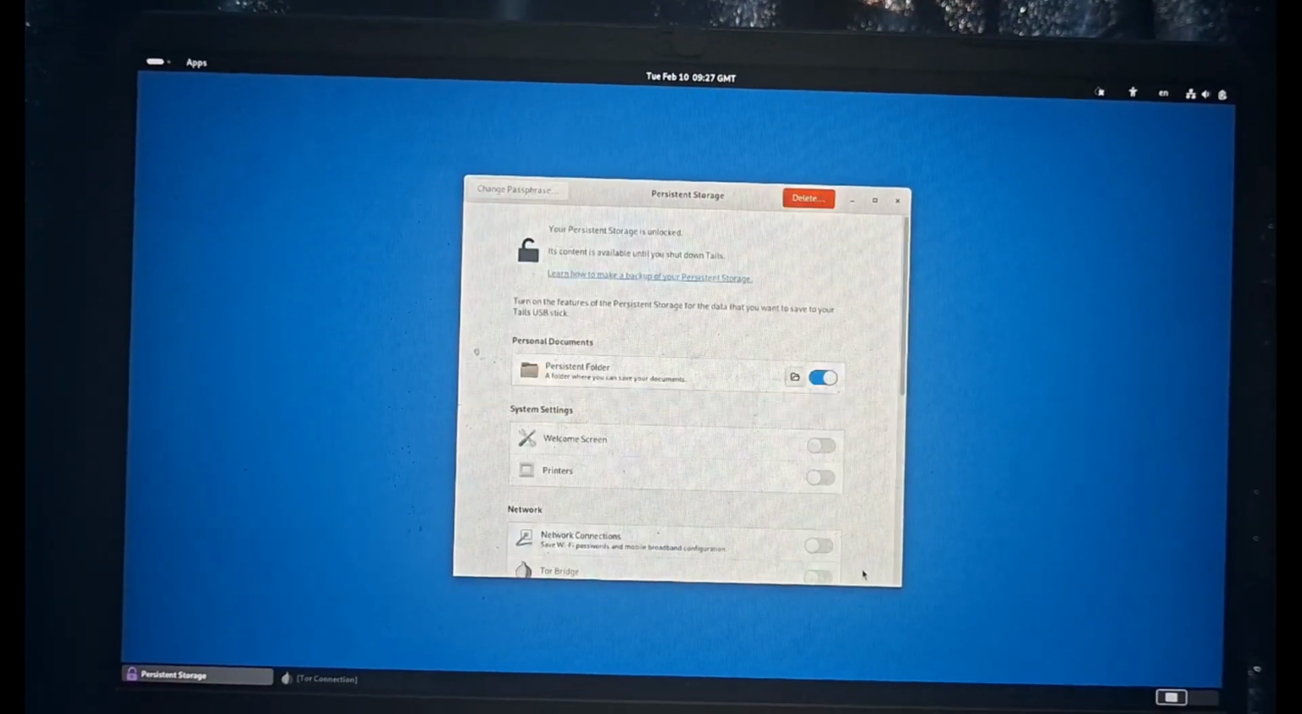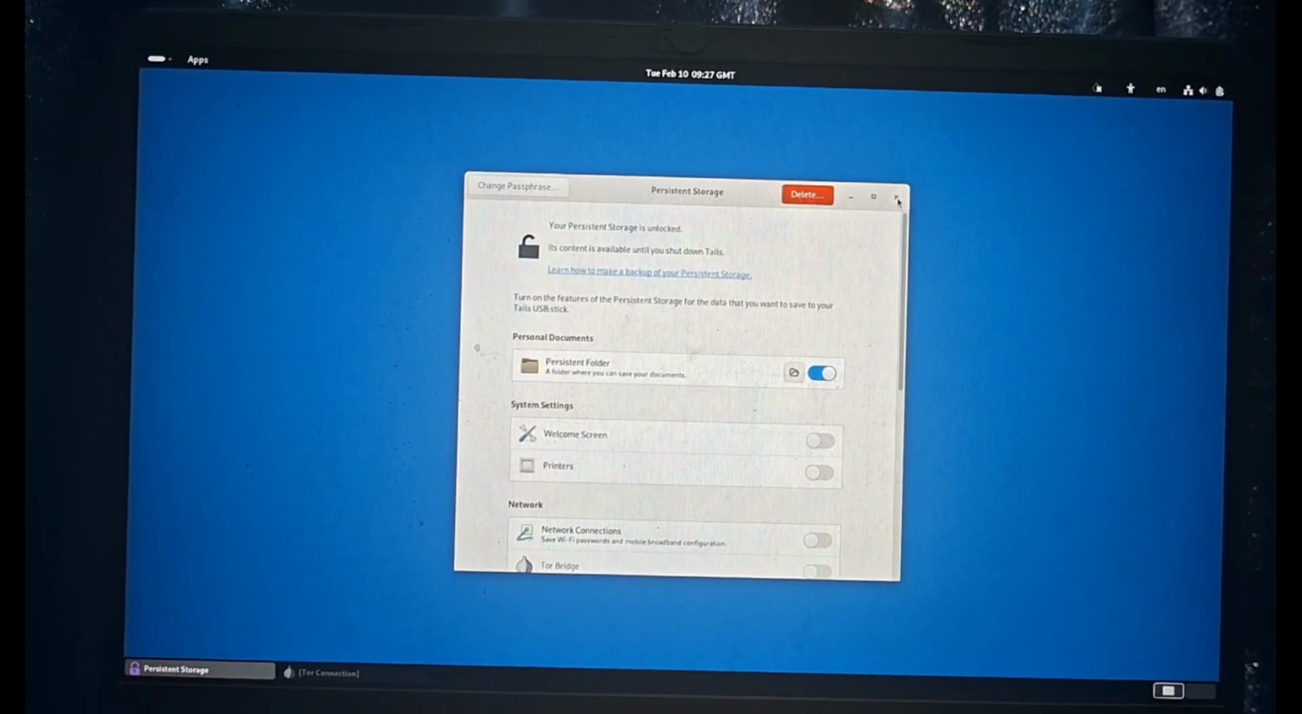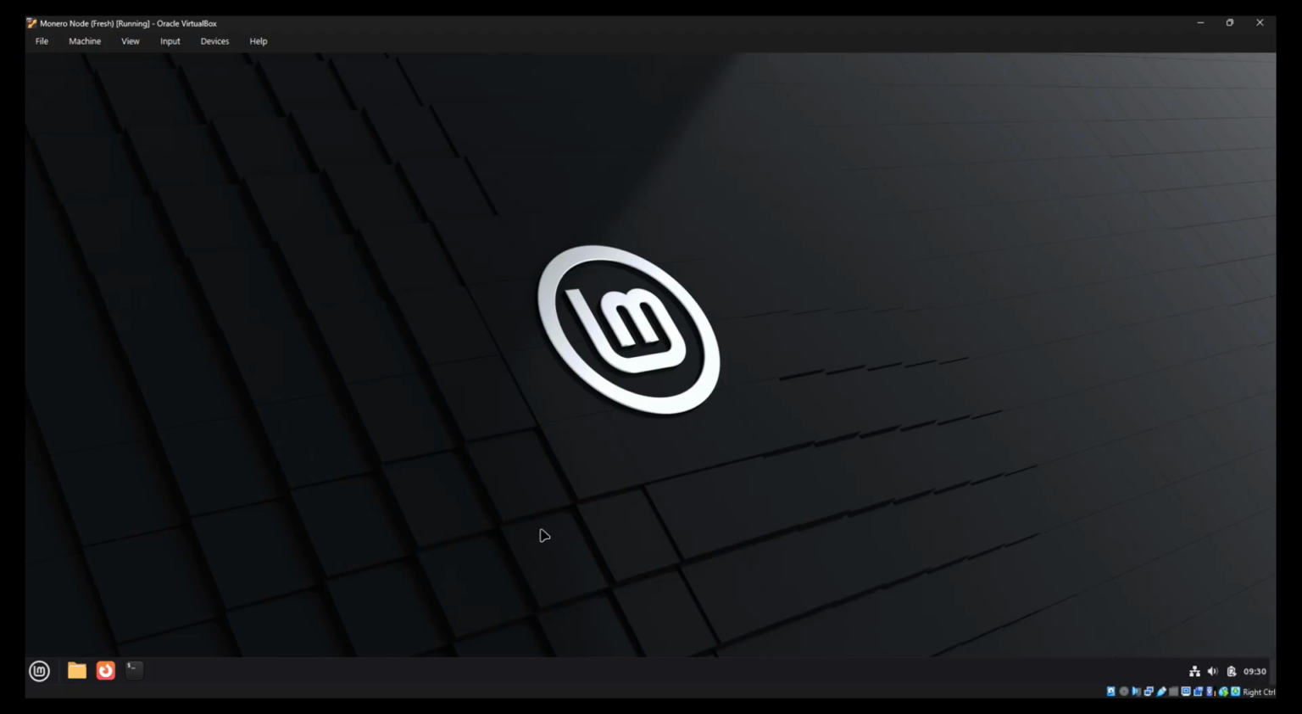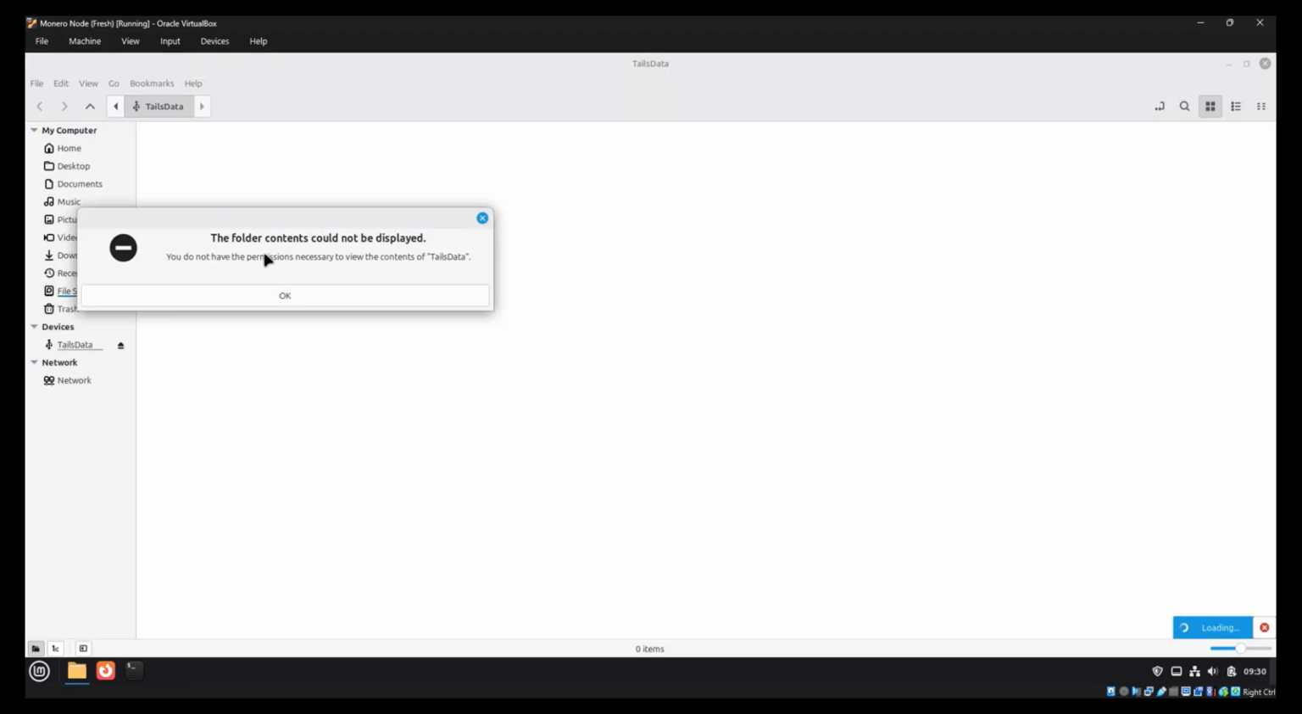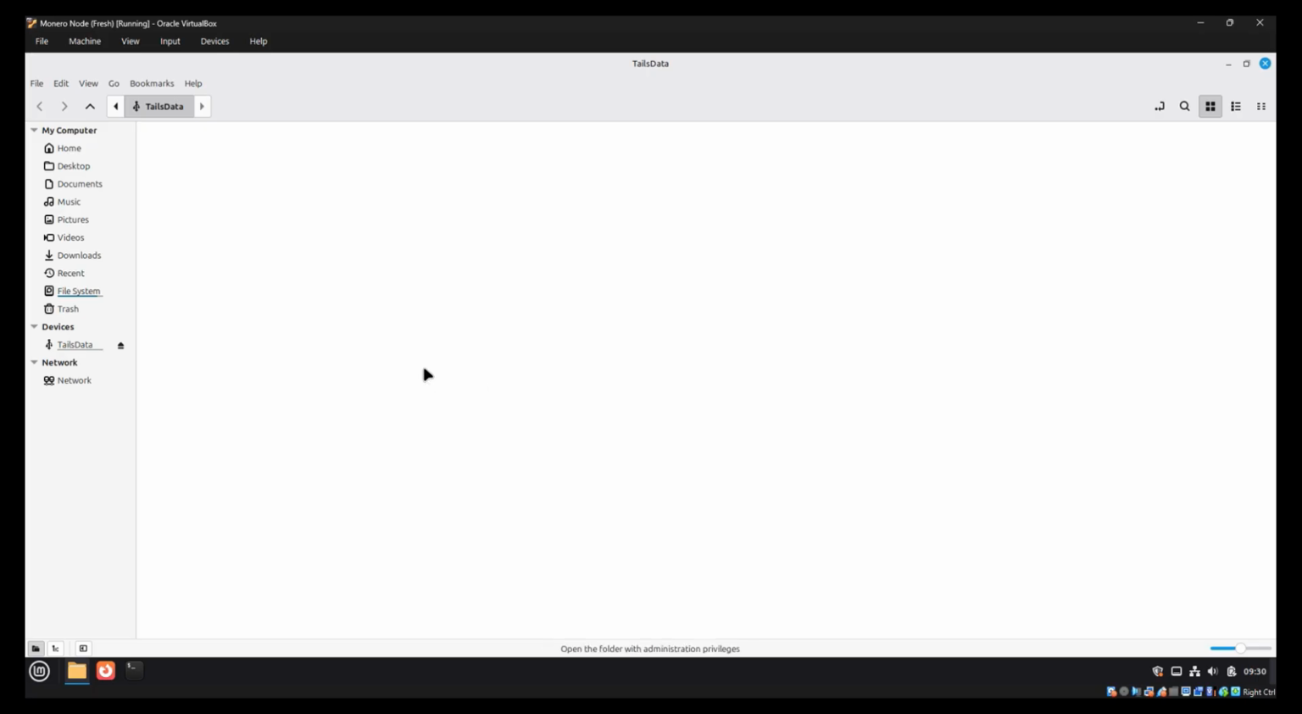Reboot back to your operating system. Connect and mount the bootable TORSOCKS disk. Enter your persistent storage password. Open as root.